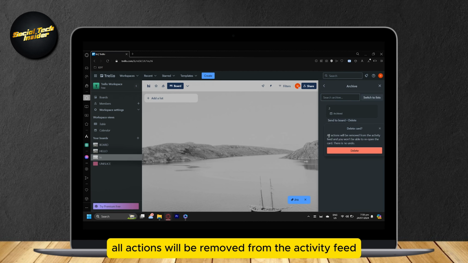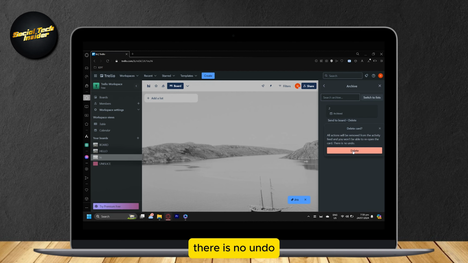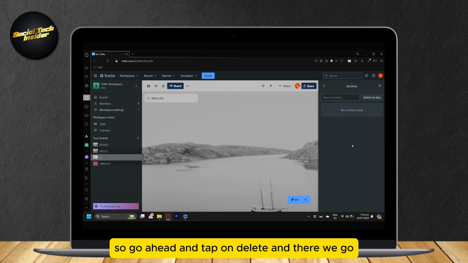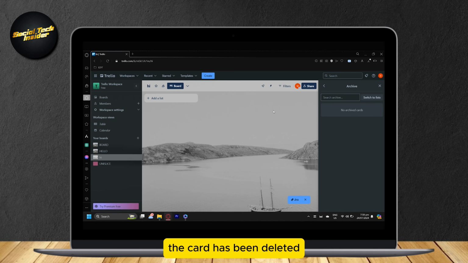All actions will be removed from the activity feed and you won't be able to reopen the card. There is no undo. So go ahead and tap on delete. And there we go, the card has been deleted.